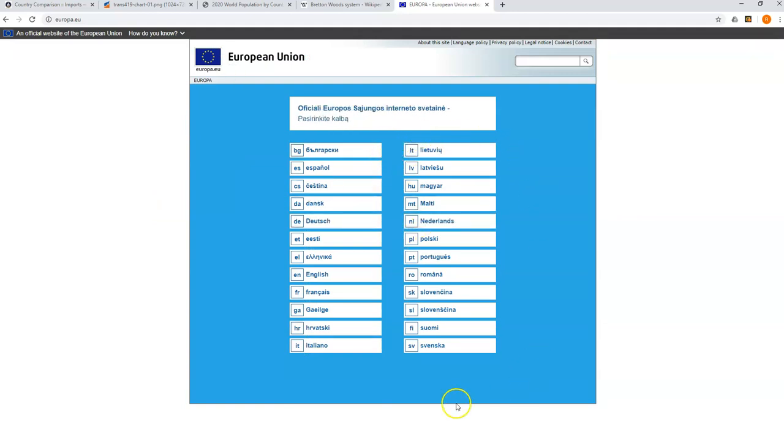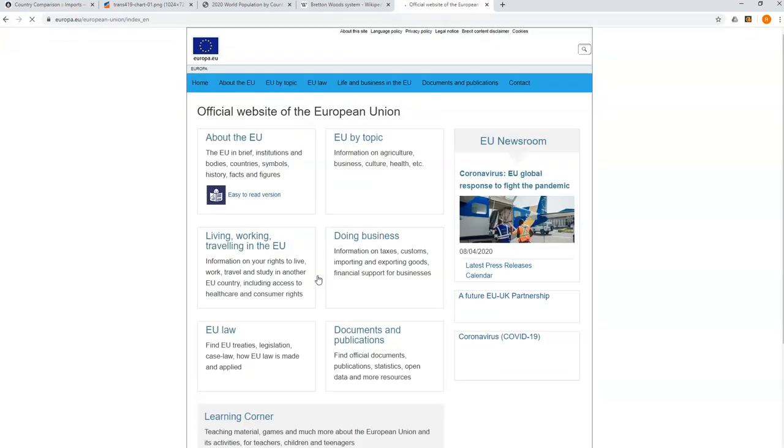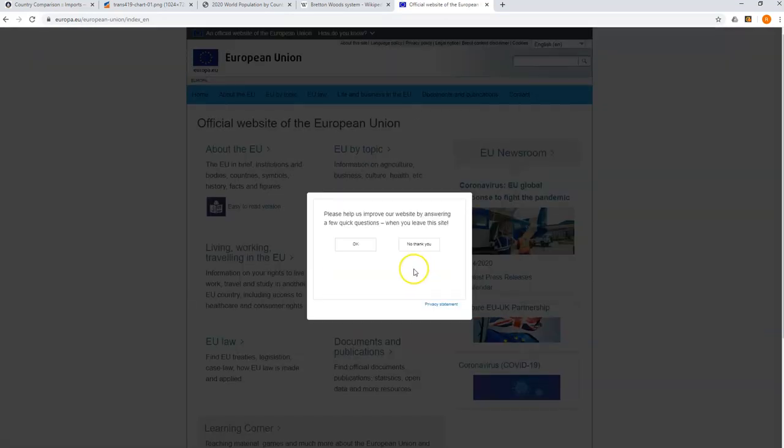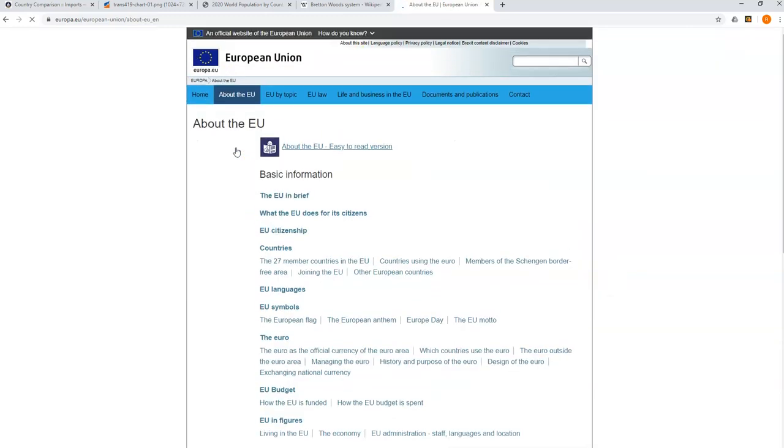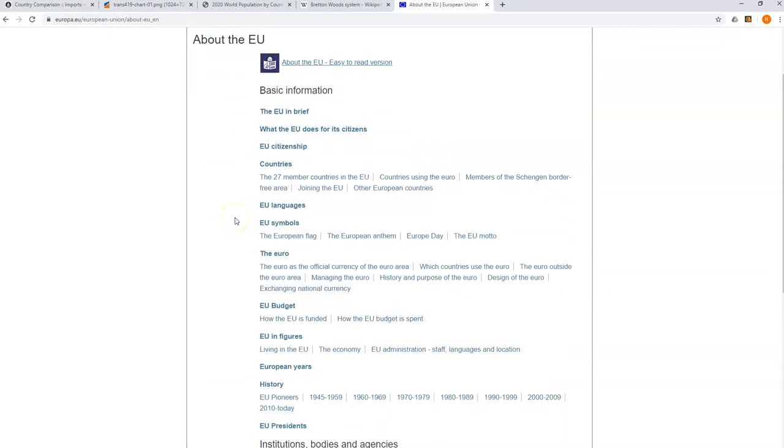These, by the way, are all the languages spoken in the European Union. Click on English. All right, so this right here is if you want to learn a little bit more about the European Union. That was the purpose of this website, to help people understand how the European Union works and things of that sort.